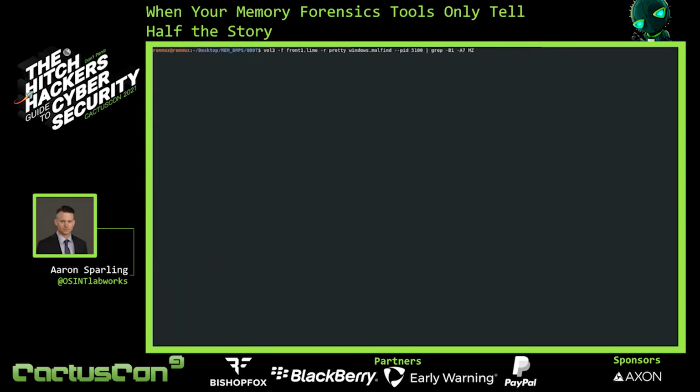And one of the ways that we can do that is by using the VAD info plugin. So we can use the VAD info plugin, PID 5100, and then we'll just grep for the presence of that memory address and see what VAD info has to say. So VAD info ran against 5100 at this memory address, or 540,000. It too shows that it's flagged for page execute read write. So now we have two plugins within the Volatility framework showing us that a particular range within process 5100 has a VAD set for page execute read write.